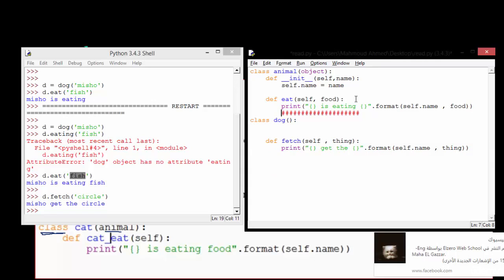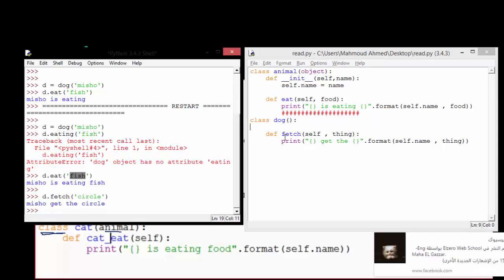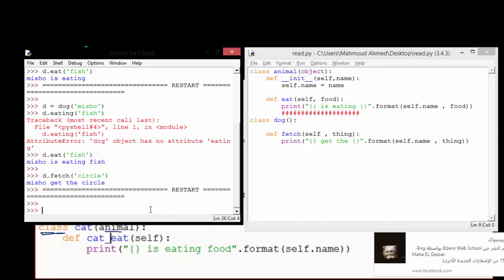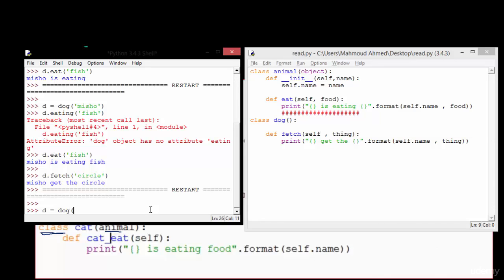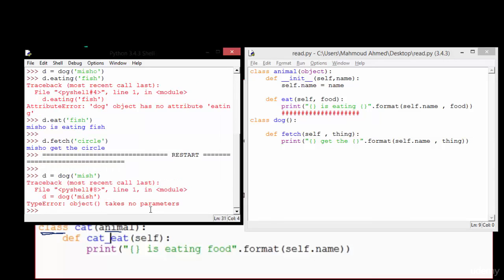Okay, as we can see here, now if we save and we run, let's take an object from a dog class. d equal to dog. Let's give it a name, Mishu. There is an error. Object takes no parameters. There is nothing here.